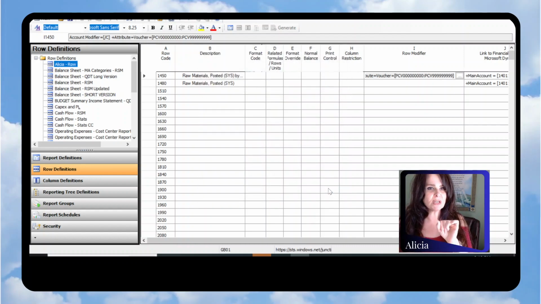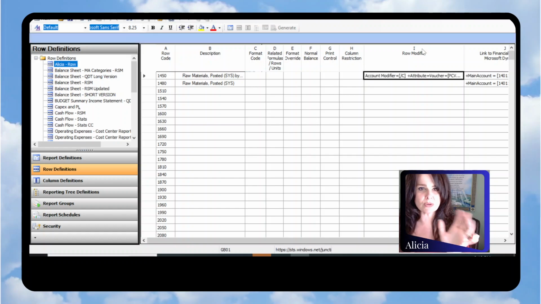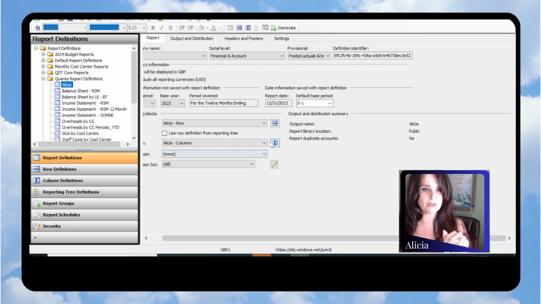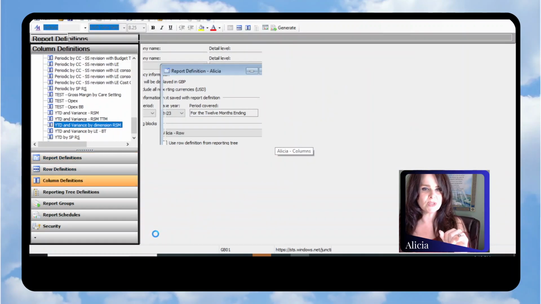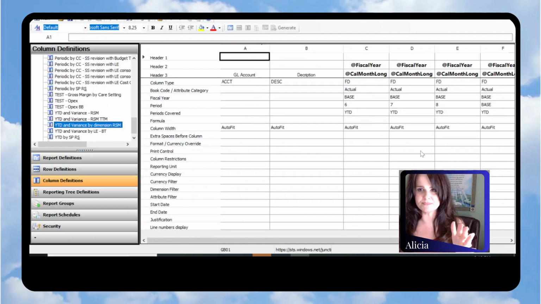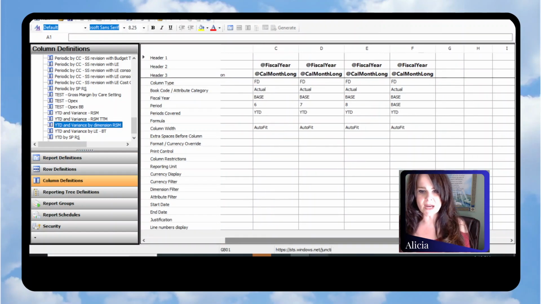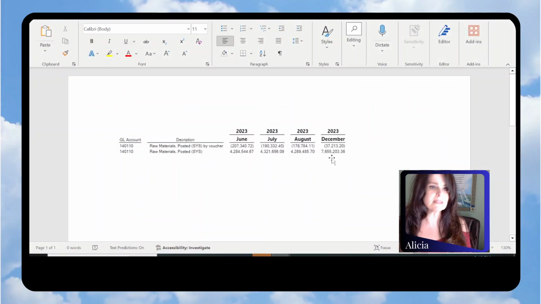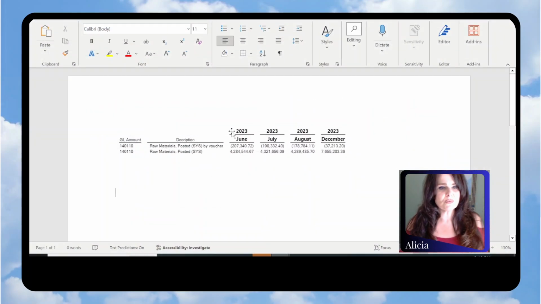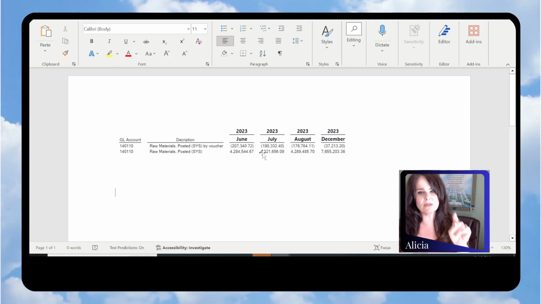And then if you take a quick look at my rows, or excuse me, these are the rows, so if you take a quick look at our columns, you'll see that the columns are very basic. And our output is going to look like this. So when you actually run the report, you get your GL account and your description, and then by month we can see what our raw material variances are specifically for production orders.